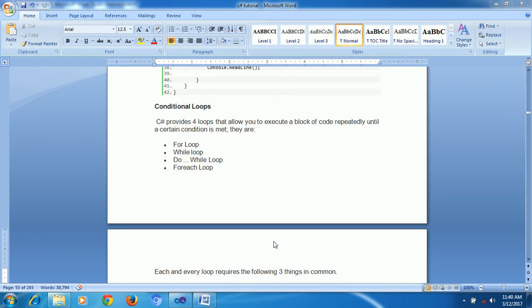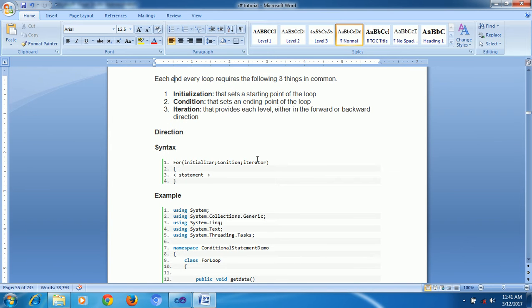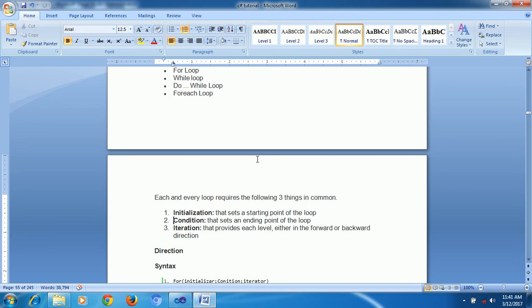Actually, while and do while are similar, and for loop and foreach loop are a little bit similar. Now, first, the for loop. In any loop we can see three concepts: initialize, condition, and iteration. Iteration is nothing but iterating the loop. Initializing means we are initializing a variable, afterwards we are checking the condition, then iteration.